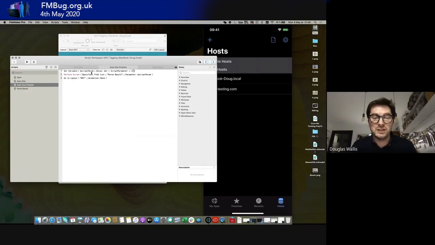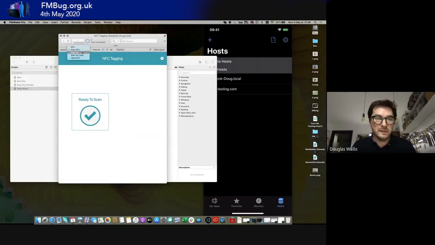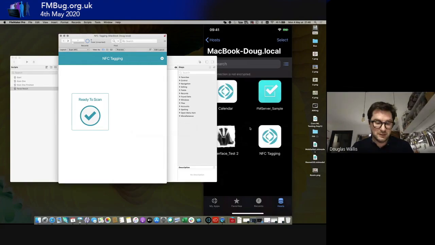Whenever you get information back from the tag, it goes to your script parameter. You have to put that into a field or variable, and the script parameter has all the information back from the tag. Normally you get about 8 lines of code, and then I've got a system to parse it. So if I just go back to my phone on that, NFC tagging.